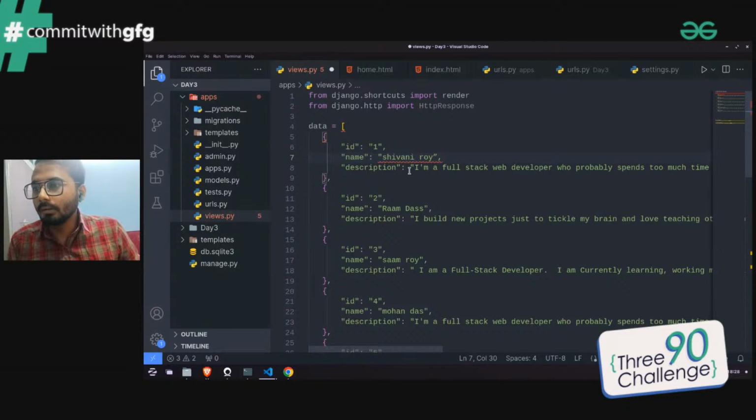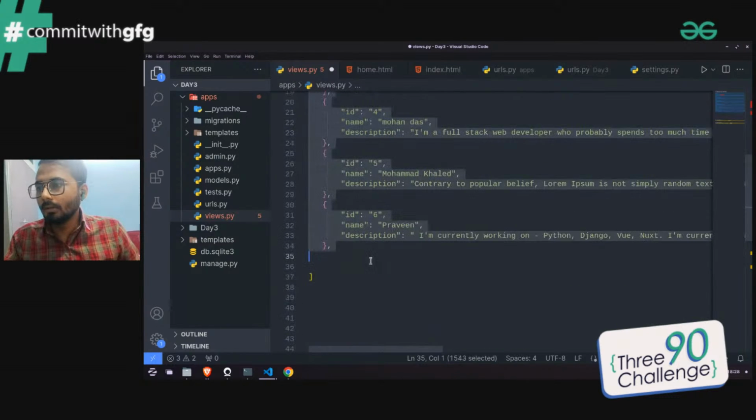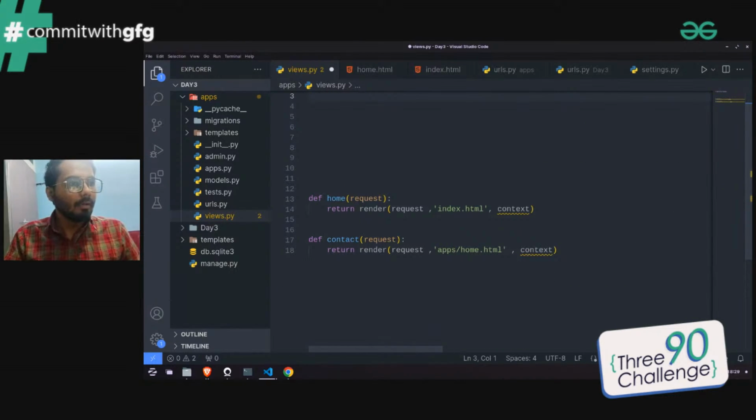Why am I getting an error? Let me check it. Maybe indentation issues. I just cut this thing and paste it over here. I just remove this thing, right? Maybe some indentation issues, so I just copy this one more time. I just fetched this random data from the internet, right?